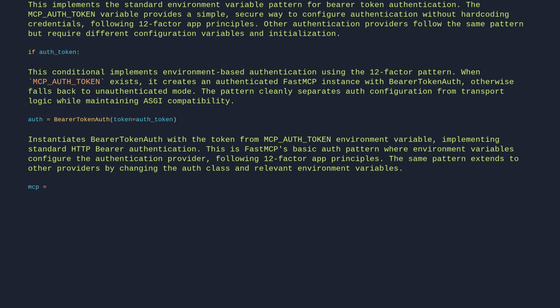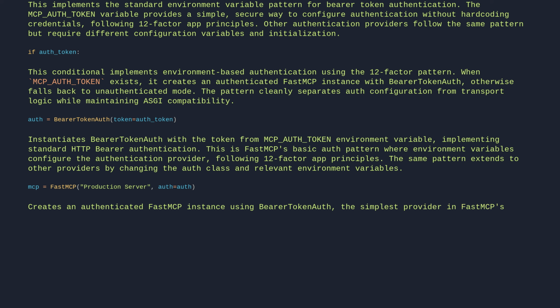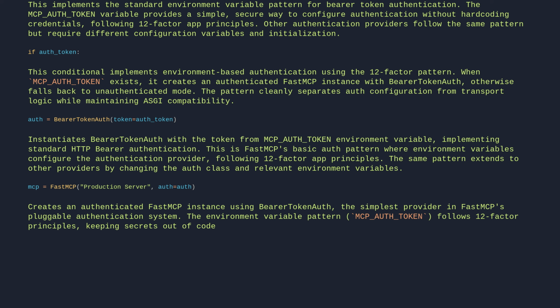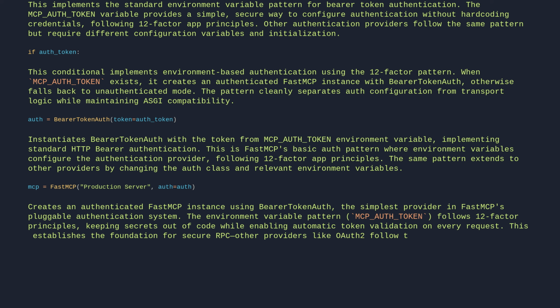mcp = FastMCP("Production Server", auth=auth). Creates an authenticated FastMCP instance using bearer token auth, the simplest provider in FastMCP's pluggable authentication system. The environment variable pattern, MCP_AUTH_TOKEN, follows 12-factor principles, keeping secrets out of code while enabling automatic token validation on every request. This establishes the foundation for secure RPC. Other providers follow the same pattern, but require additional configuration.